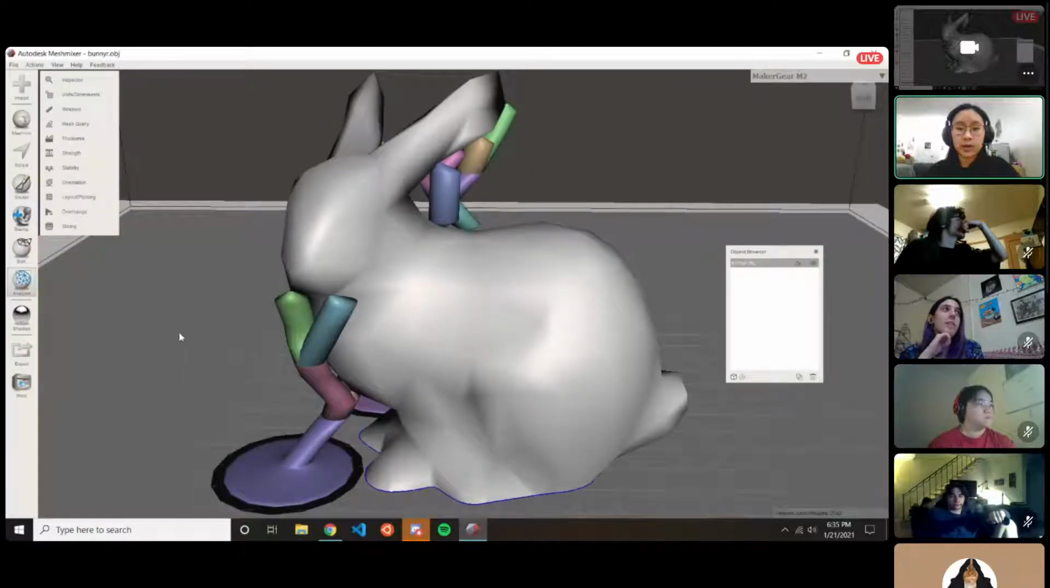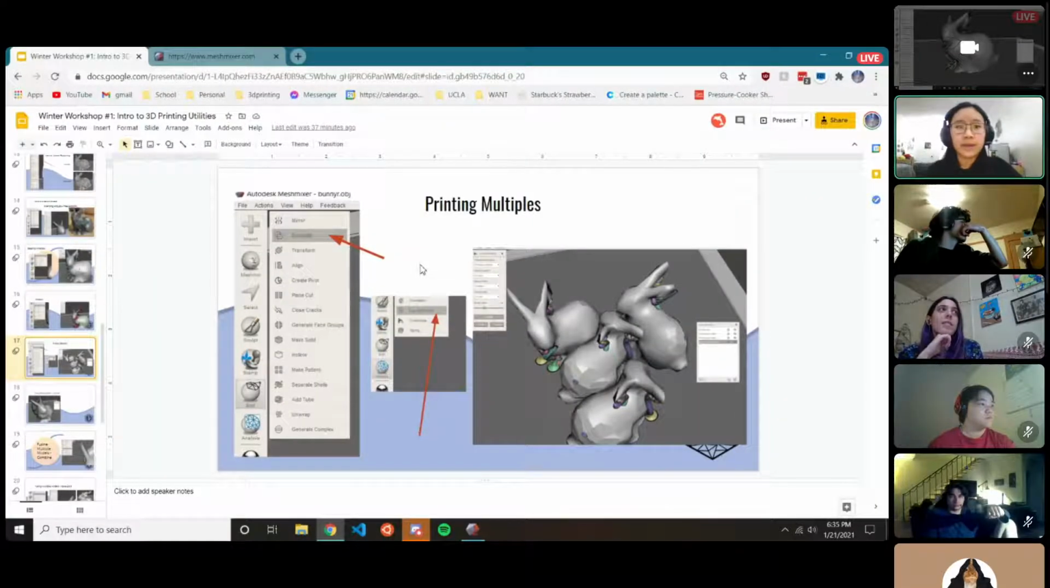Next, we're going to go over printing multiple models on your print bed. So we're just going to duplicate our bunny a bunch of times.